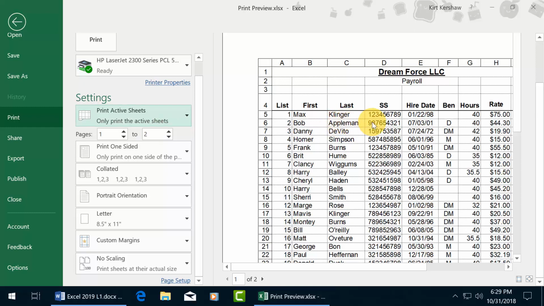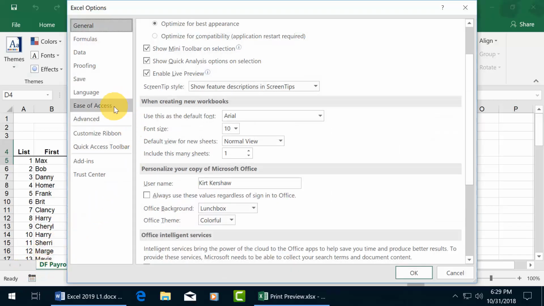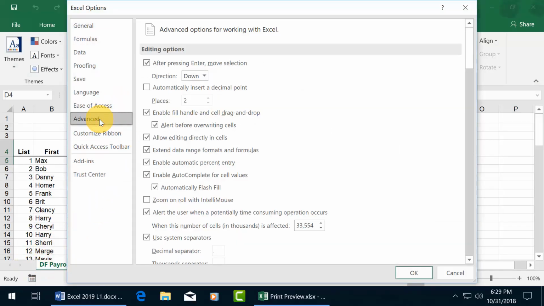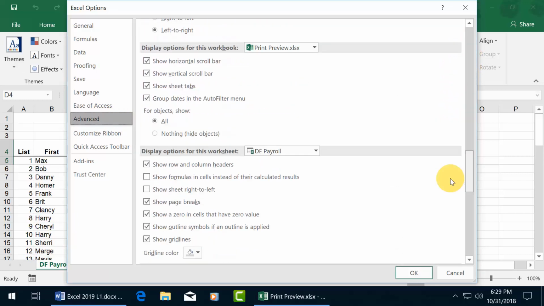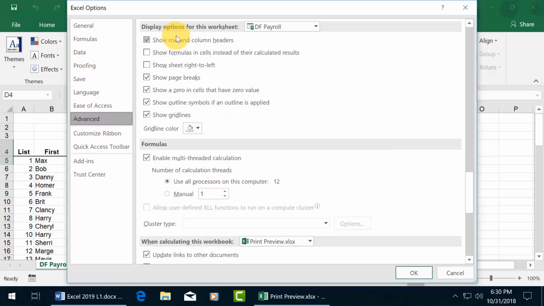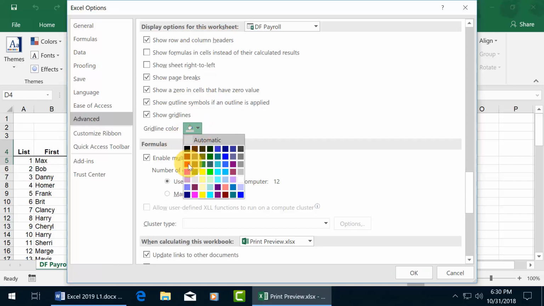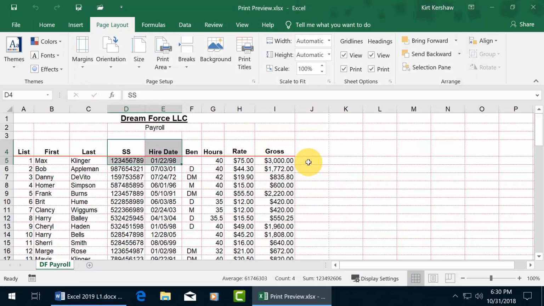Now, you may want to change the grid line color that we're printing, if you'd like. It's your flavor. In any case, if you want to change the color from black, let's go down to Options and select the Advanced category. Let's click and drag and scroll down to Display Options for this worksheet. And there's the grid line color. Okay, it's not black, it's gray. Let's click on the drop down arrow, make it pop with red, and then click OK. Oh, there you go.